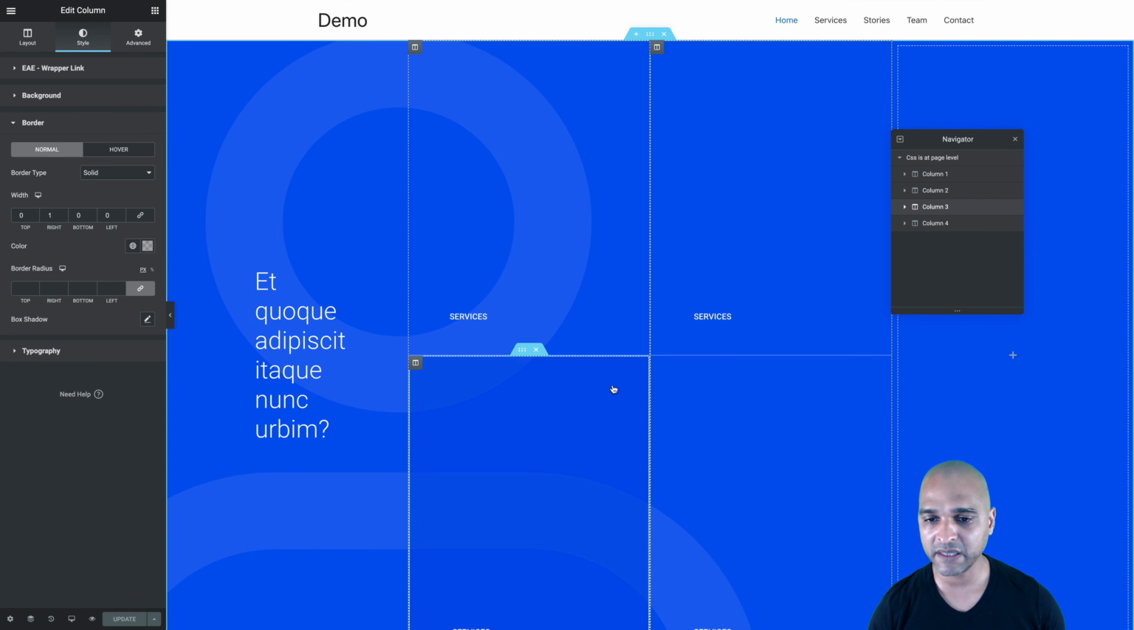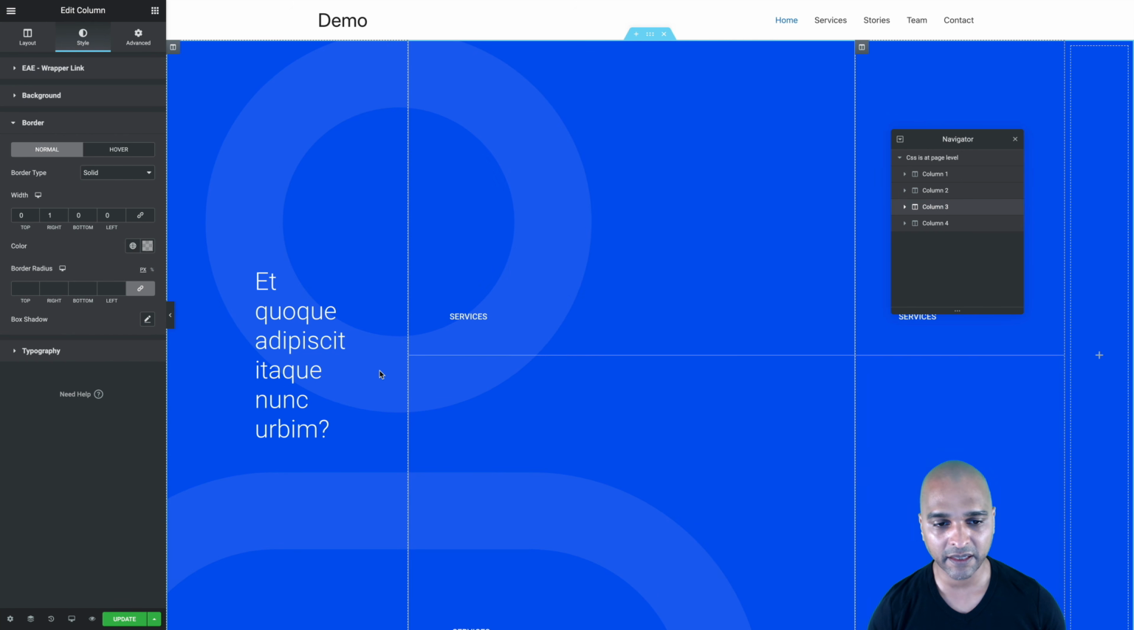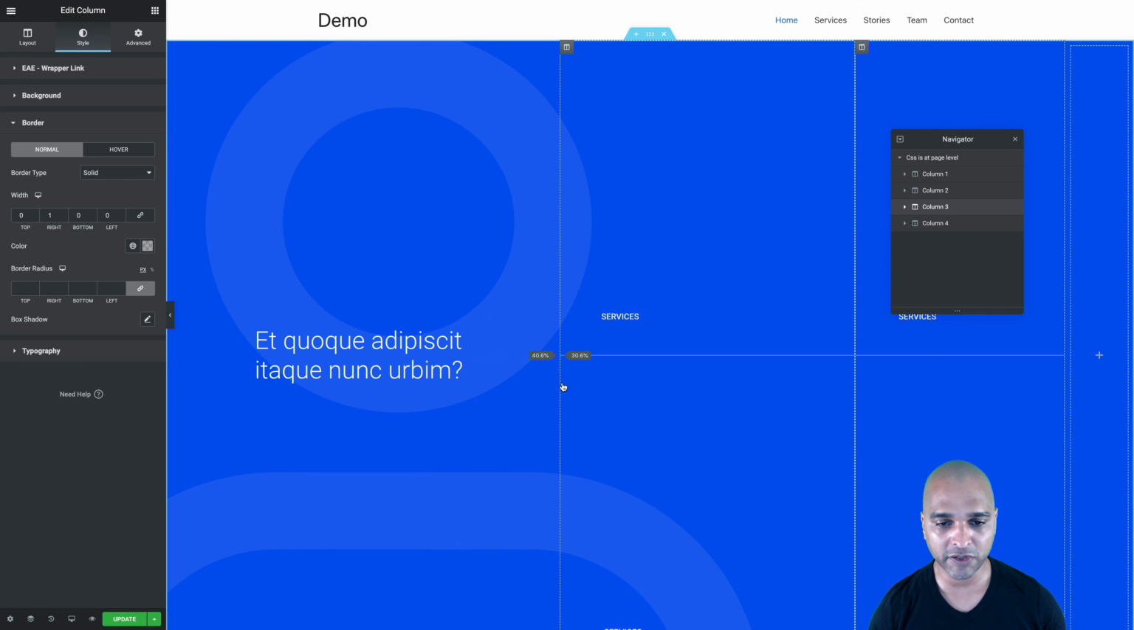Okay, now we can resize our columns. So let me drag the columns all the way to the right hand side. And the first column is going to be 50% of width.